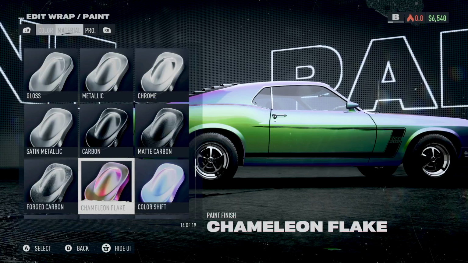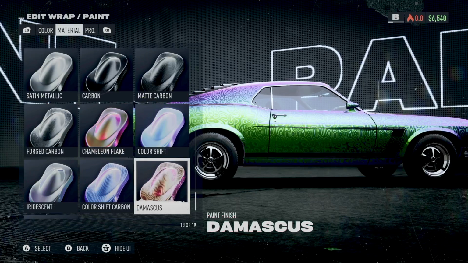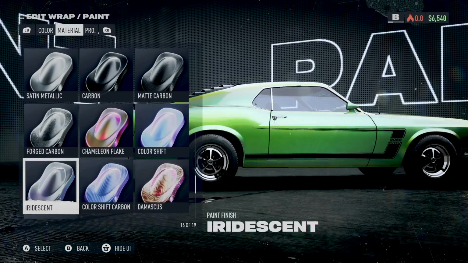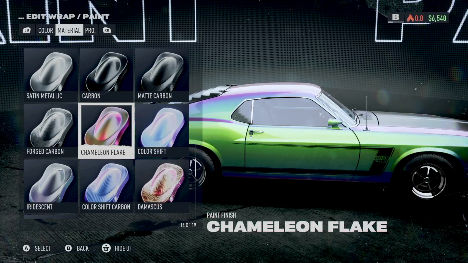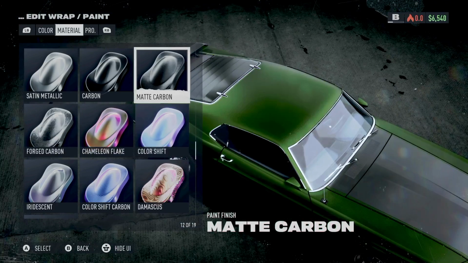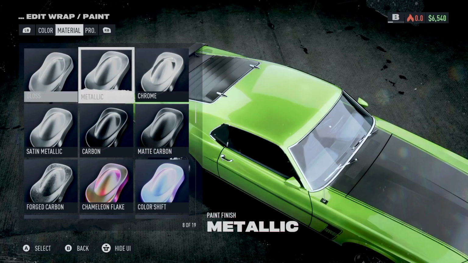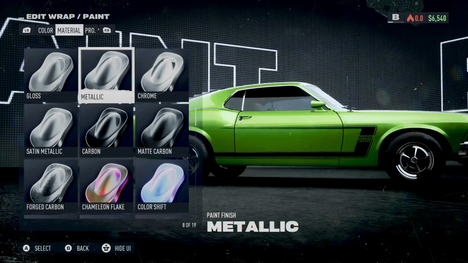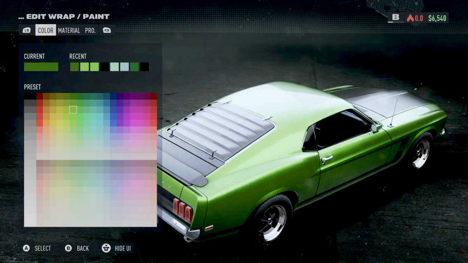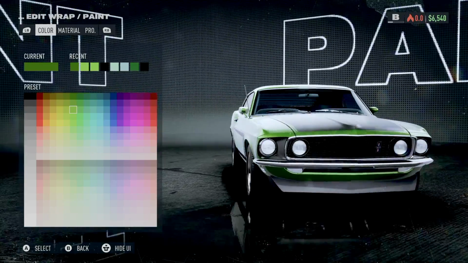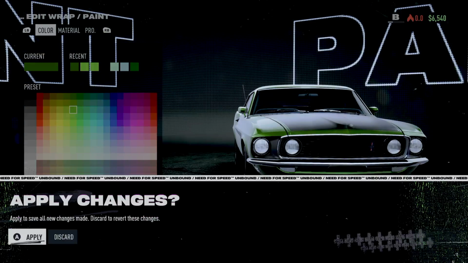like so. And then if you're not too keen on that, you can just have a little look through and see whether anything else suits. So whether you prefer a different look, maybe like the colour shift or the carbon, maybe just a metallic actually. Let's go with a metallic, that looks pretty cool. So I'll just have a quick look at those colours again, just see whether I prefer a different green. Maybe that green, that's quite nice. So when you've done that, just hit back and it'll say, do you want to apply or discard it? And in my case, I want to apply it, so I'm going to hit A.